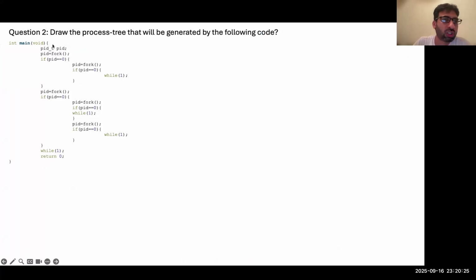So actually, this was a question in one of the exams of the previous offerings of the course. Here we need to draw the process tree that will be generated by the following code. How can we draw the process tree? Let me walk you through the process. It will not only help you find the solution, but also help you understand with more clarity how fork is working.